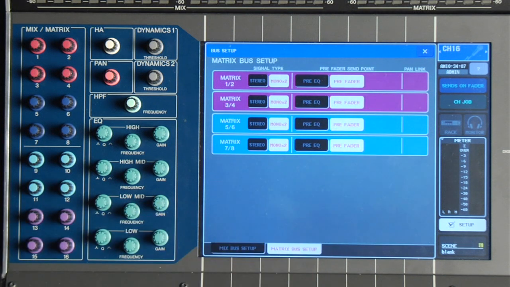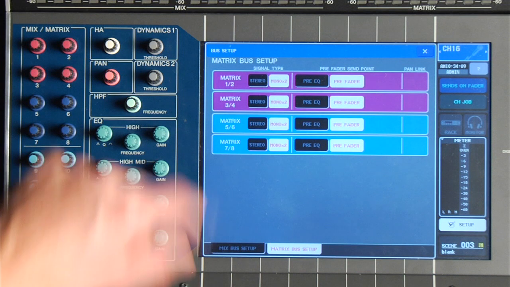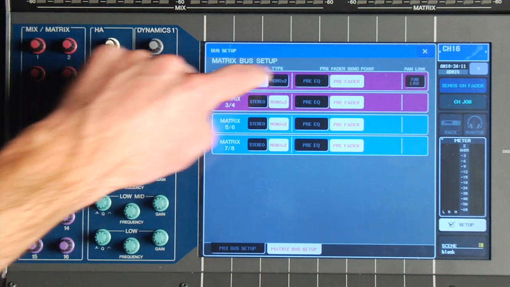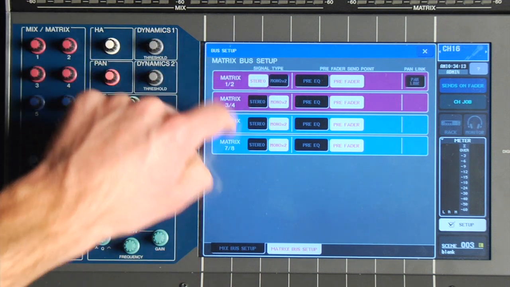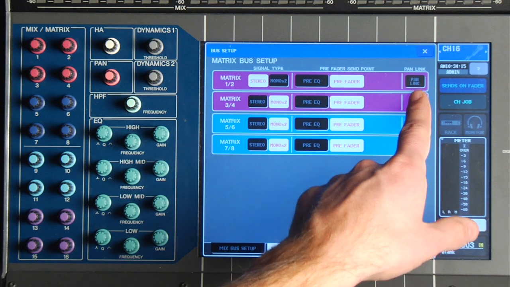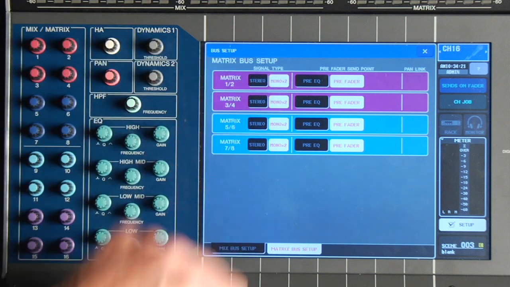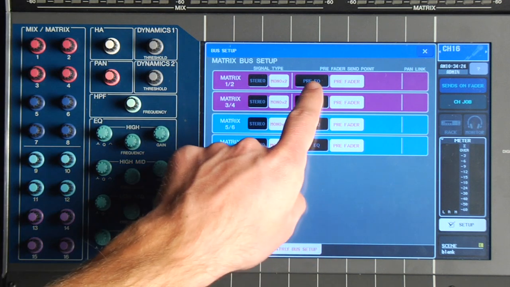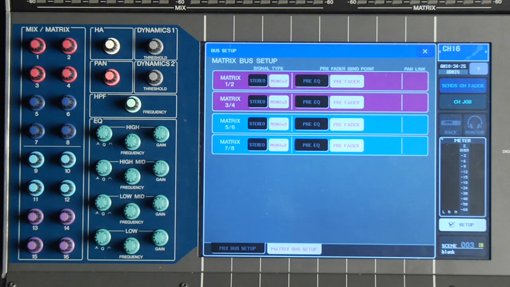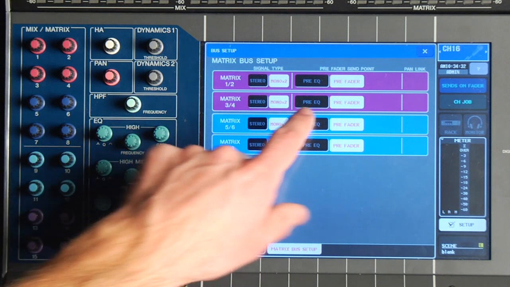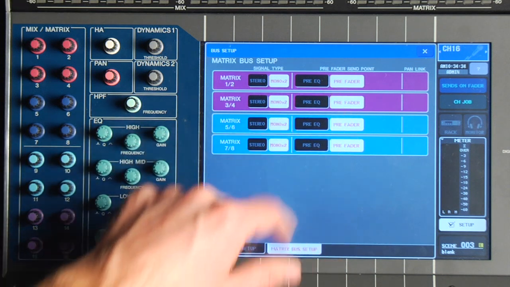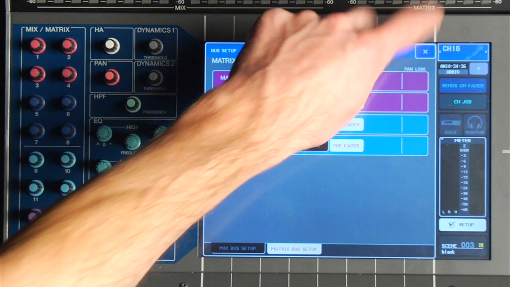You can do the same with your matrix bus setup. You can do a stereo matrix or a mono matrix. When you do stereo too, another thing you'll notice is pan link over here, and this just links the pan on the mix. The other thing you have, you can do pre-EQ or pre-fader on this. You cannot treat this like an audio subgroup like you can your normal mixes. But you can choose pre-EQ or pre-fader, which would be post-EQ in that case.